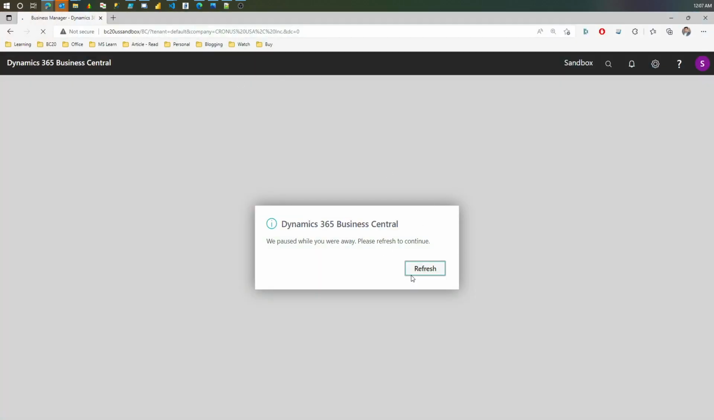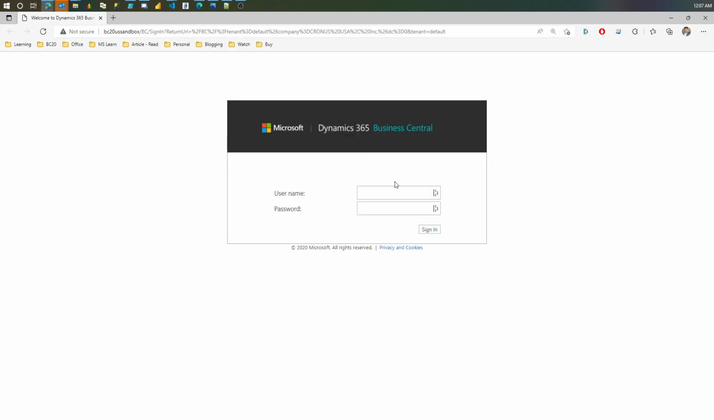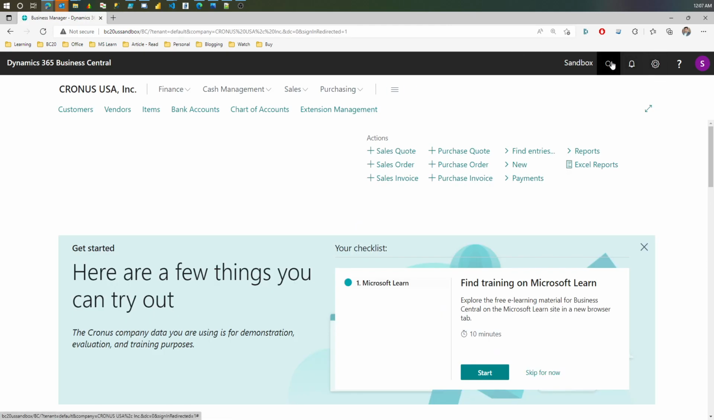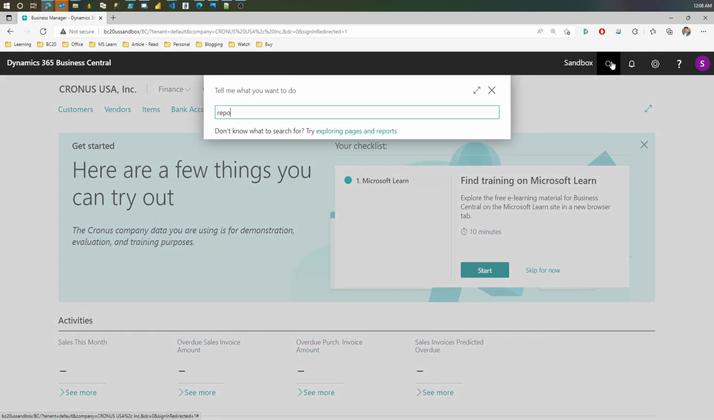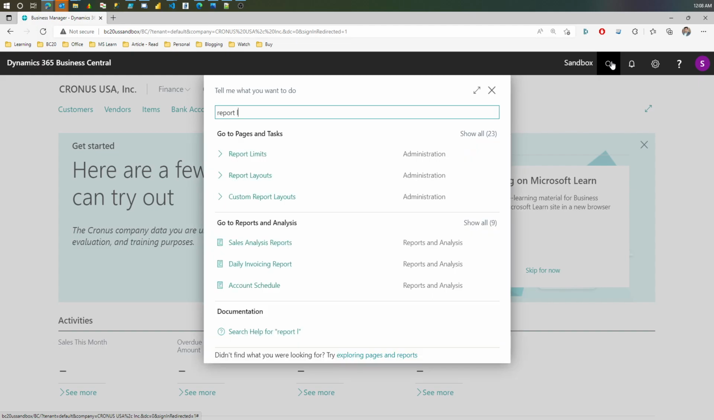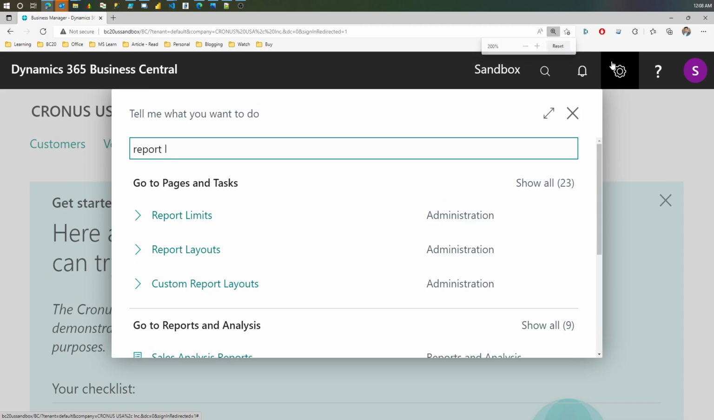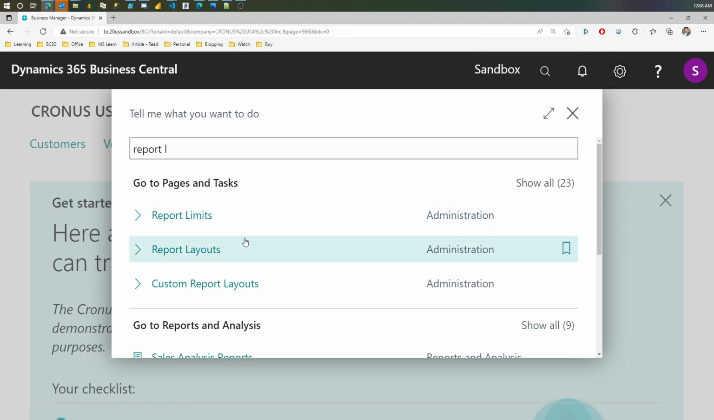Okay, my Docker got logged off, so let's log back into it. This is my Business Central 20 Docker environment. We just go and search for report layouts. If it is not visible, let me zoom this in. So you just search for report layouts.